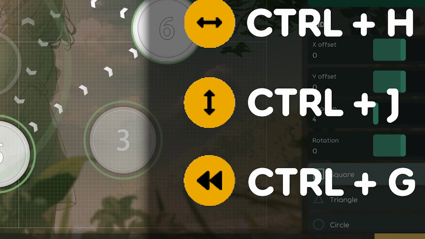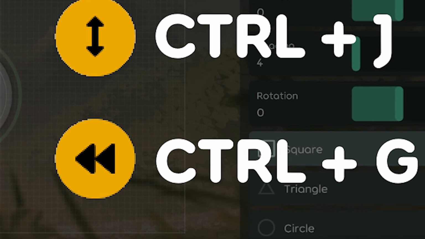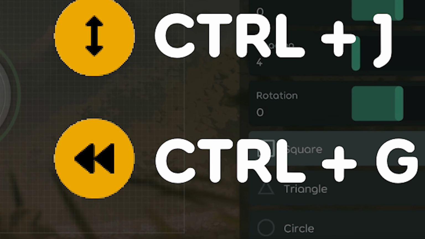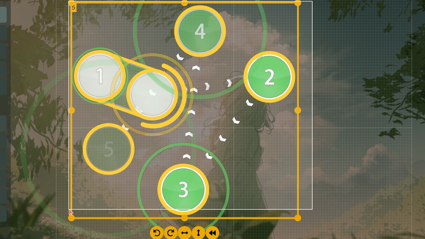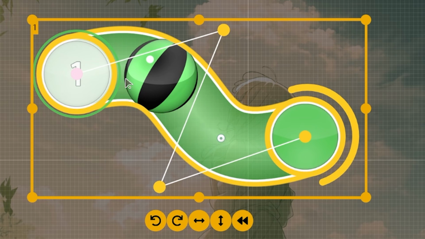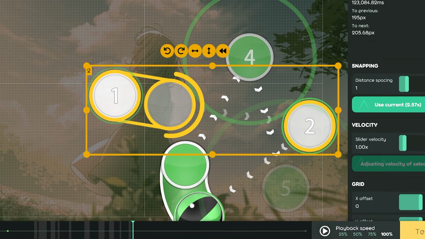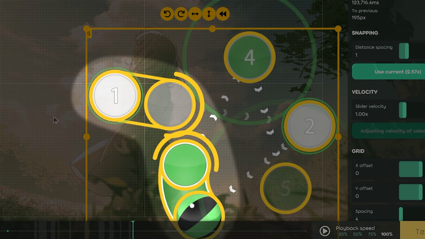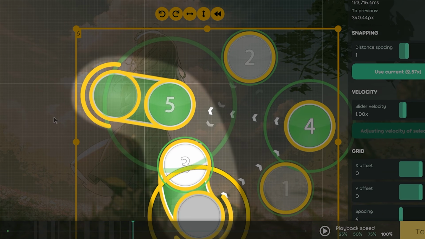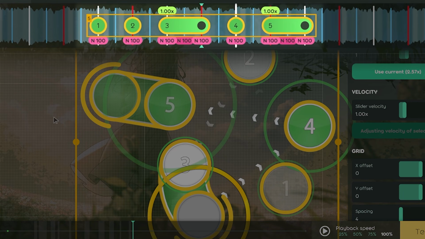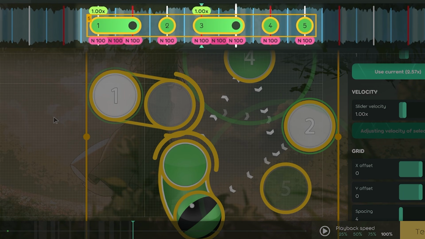This button in particular needs a little further explanation as its behavior changes depending on what and how many objects you have selected. Have just a slider selected? It swaps the head and tail. If you've got multiple objects selected, it not only switches any slider's direction you have in the selection, it also reverses the whole selection's rhythm.